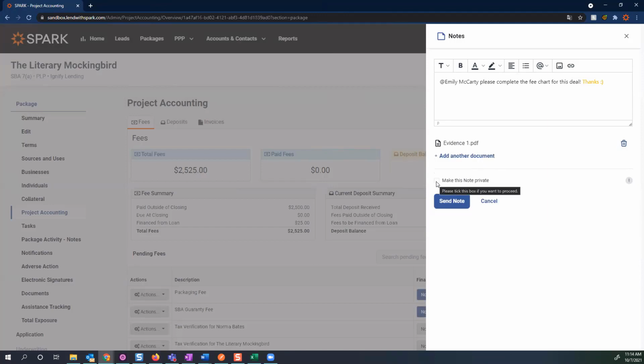I also have the ability to make this note private. And just a quick side note here, if you want a note to be private, you need to mark it as such upon creation. Once the note's created, you don't have the opportunity to go back in and mark it as private after it's already been generated in Spark, which is kind of an FYI for those of you who maybe just want to put a note to yourself in the file. We also have the ability to mark it as high priority.